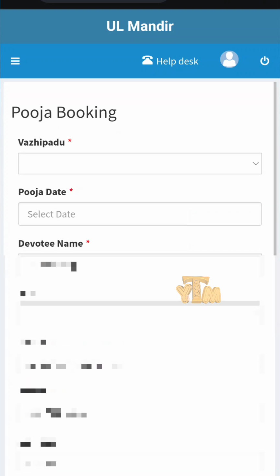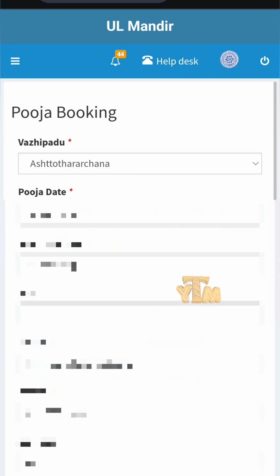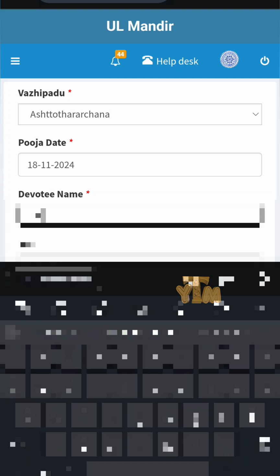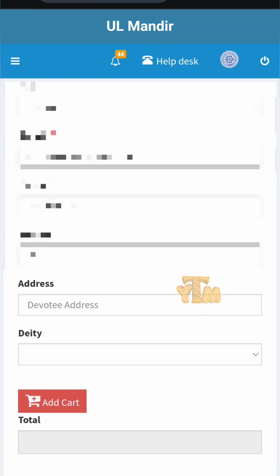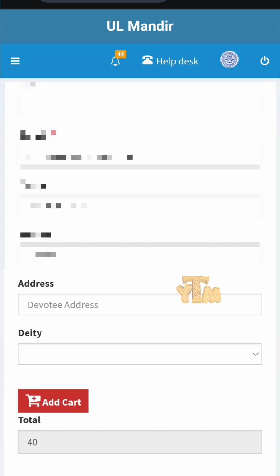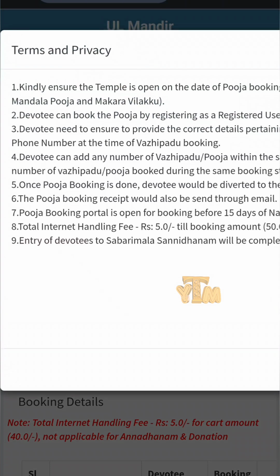In the Puja booking form, select the Vajipadu from the drop-down, the booking date, and, if applicable, the star, devotee address, and deity. Then, click Add to Cart to add the puja to your cart. Repeat this process if you'd like to add more pujas.